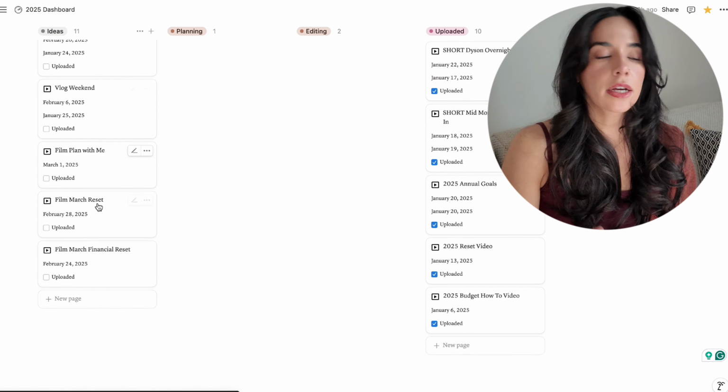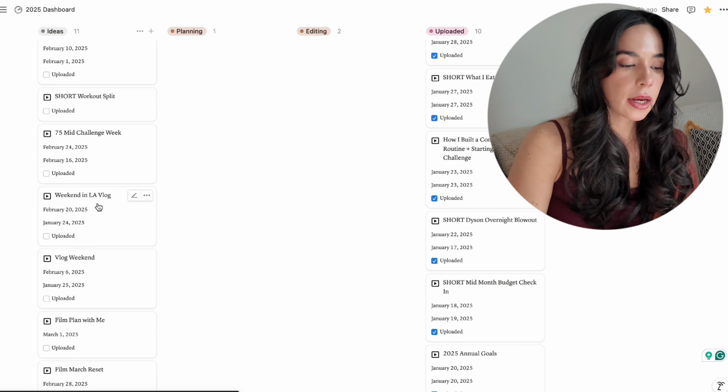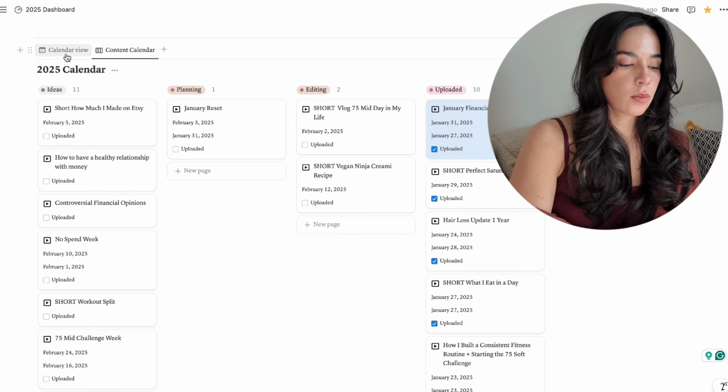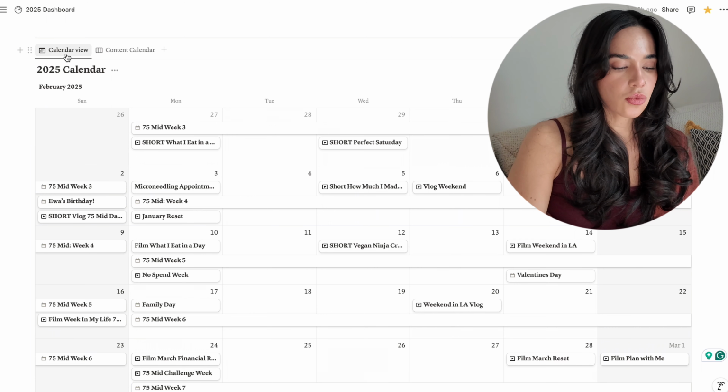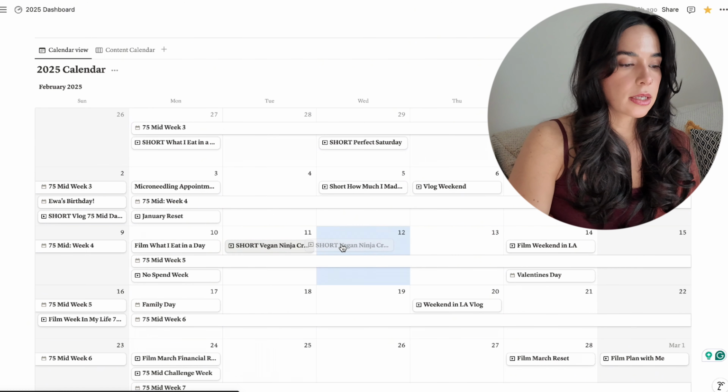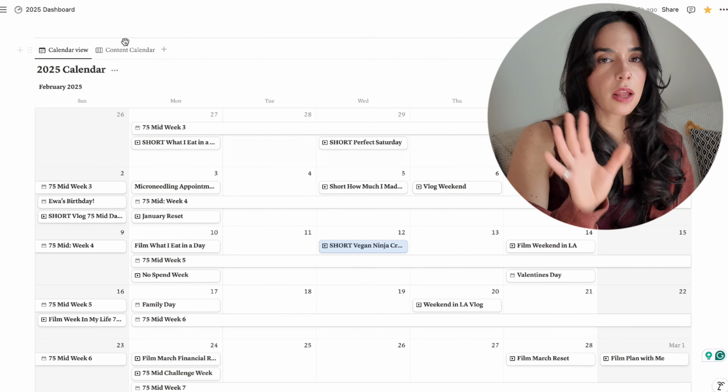Anytime I think of a little idea or something like that, I will put it here. This is how I like to plan all of my content, and then I just make sure all the dates work well, and then I can literally just drag something if I'm like, oh, that date doesn't work, or oh, I didn't finish it. I can just drag it around here and it updates the date in the content calendar. So I've been loving this format.